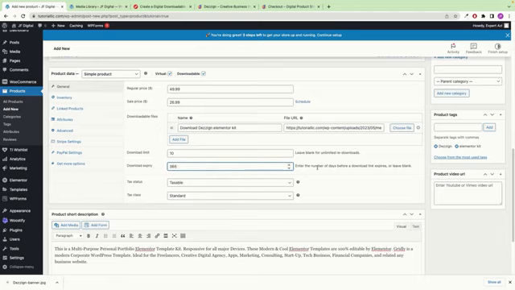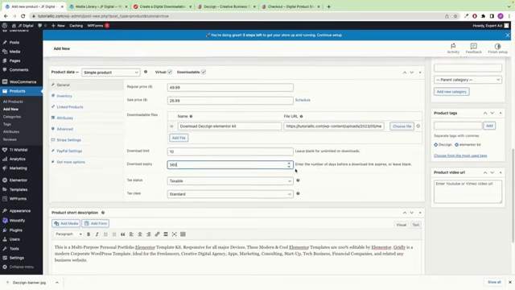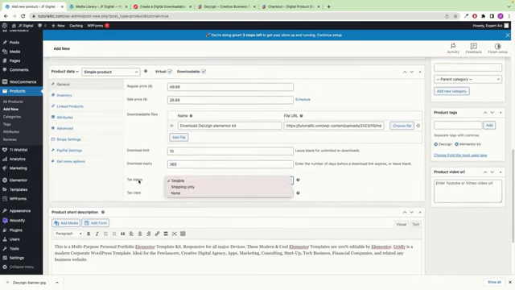So after 1 year, this link will expire. That means if they purchase the product, they can download it 10 times in the first year, but the next year they cannot download it, they need to repurchase again. Okay, so here is the tax status.